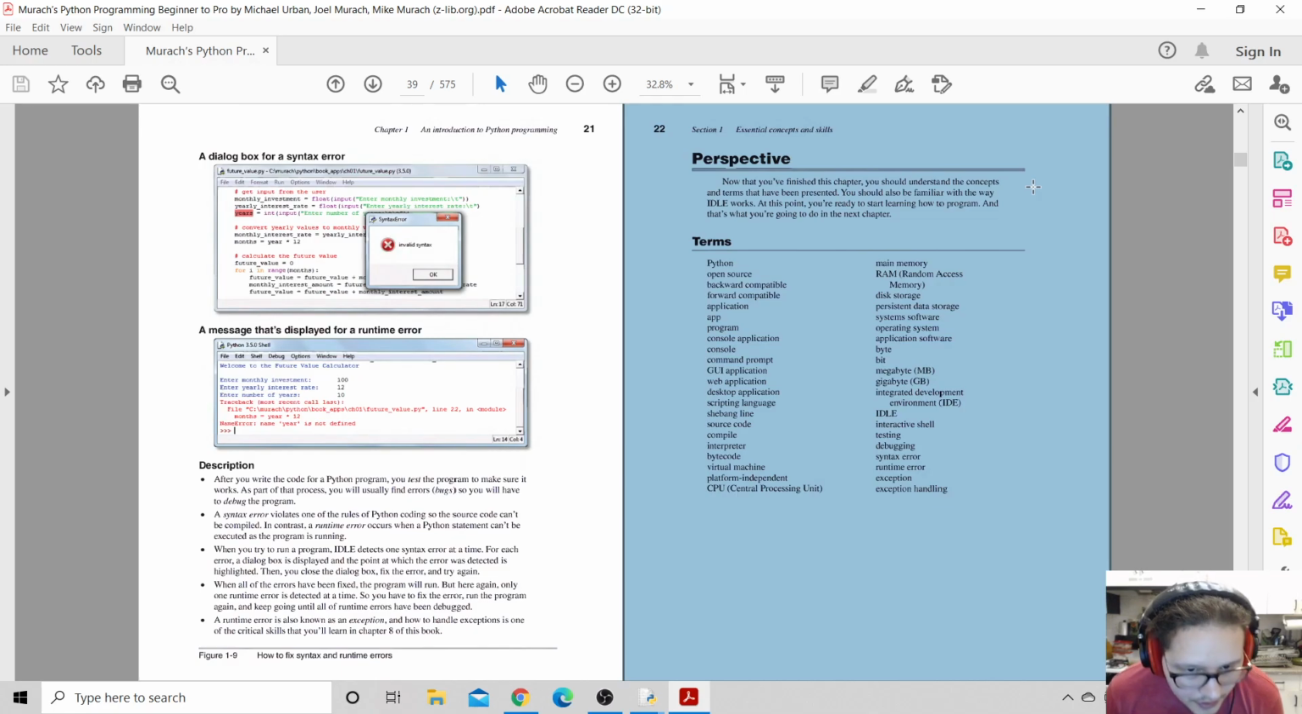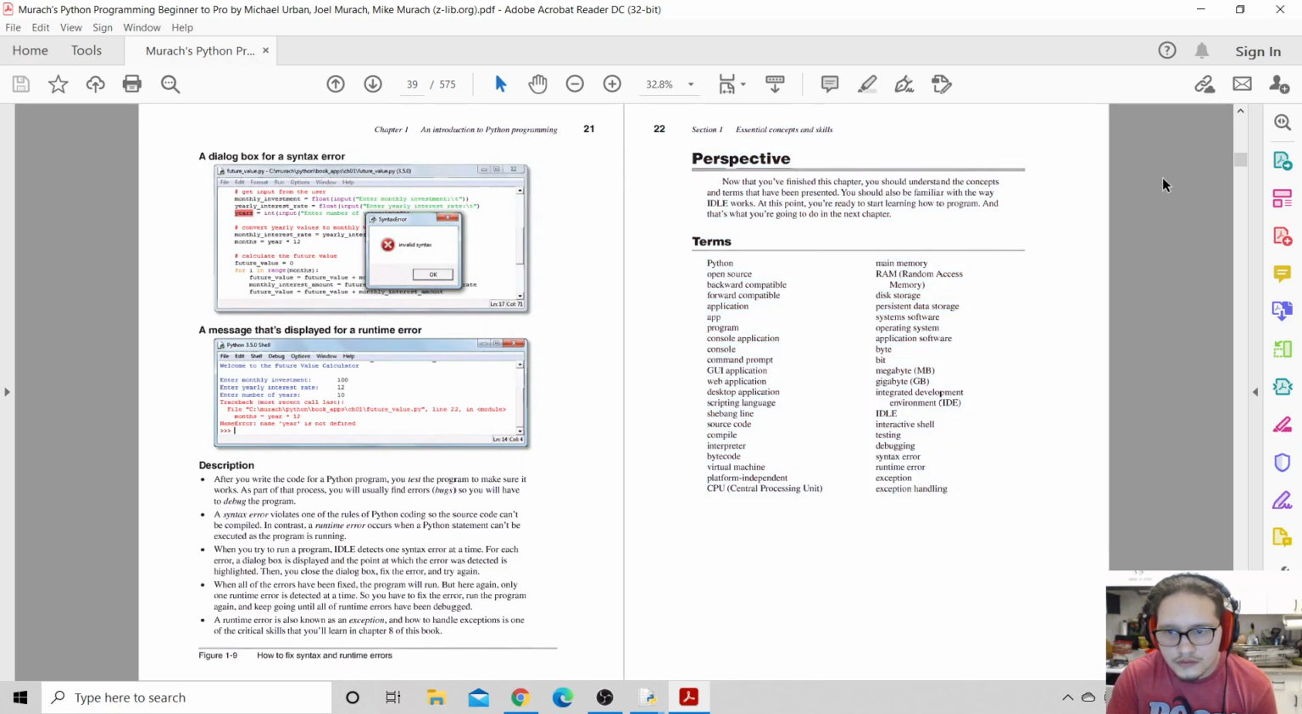Program. IDLE detects one syntax error at a time. For each error, a dialog box is displayed at the point where the error was detected and highlighted. Then you close the dialog box, fix the error, and try again. When all of the errors have been fixed, the program will run, but here again, only one runtime error is detected at a time. So you have to fix the error, run the program, and keep going until all the errors have been debugged, okay?